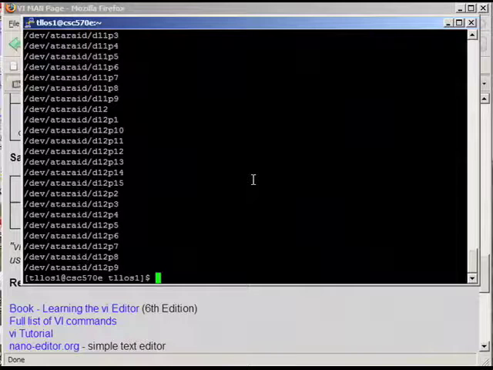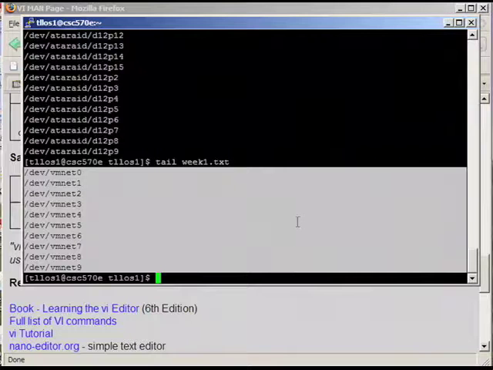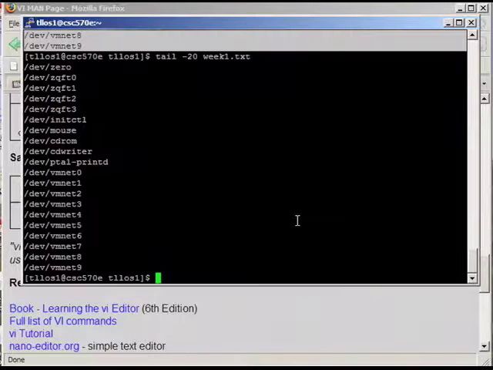You can also do tail and then week1, and that will show you the last I think 10 lines of the file. Okay, and you could also, if you wanted more lines, you could do tail minus 20 week 1, and that will show you the last 20 lines of the file.